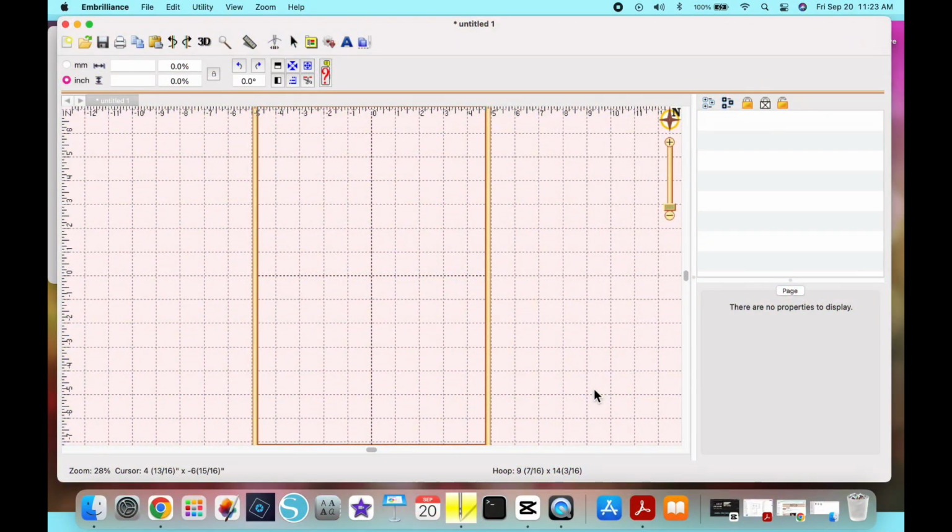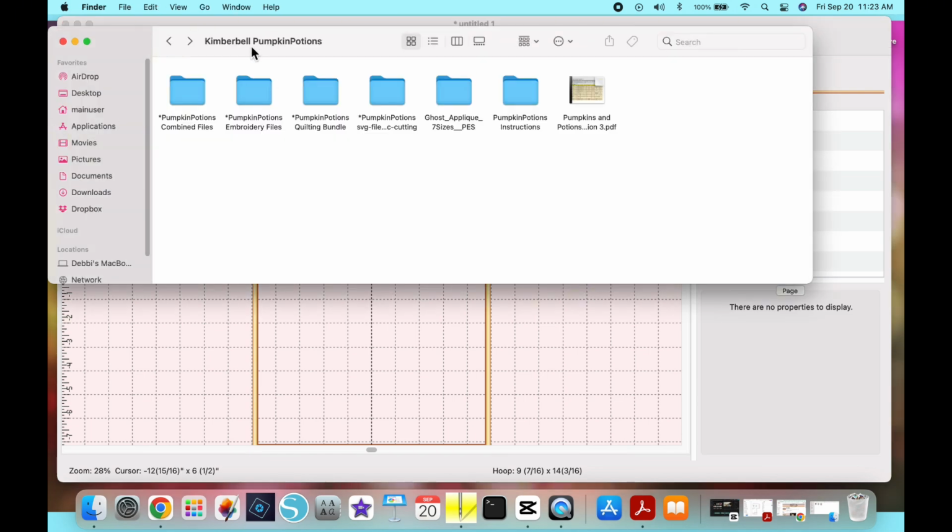Let's get started. I've opened Embroidery's Essential software, and I am going to bring in both files for the Frightful Night block. I can use the merge stitch file icon, but I find it easier to open the folder where I keep all of my files for the Pumpkins and Potions.